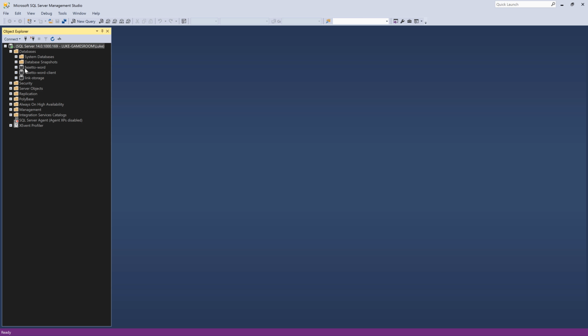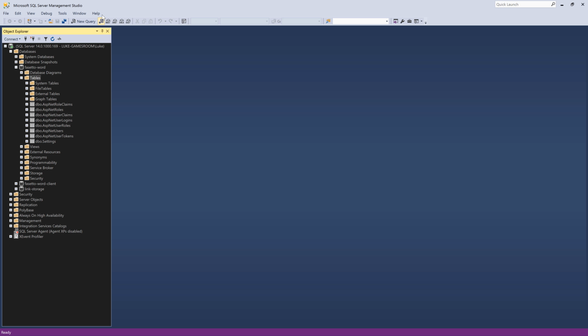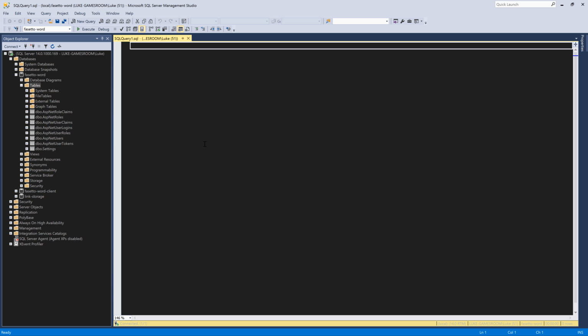So databases, Fasetto Word, tables, and then we have the ASP.NET users. So select all from ASP.NET users.